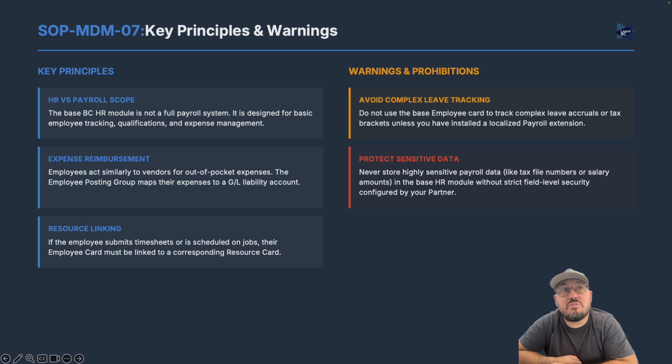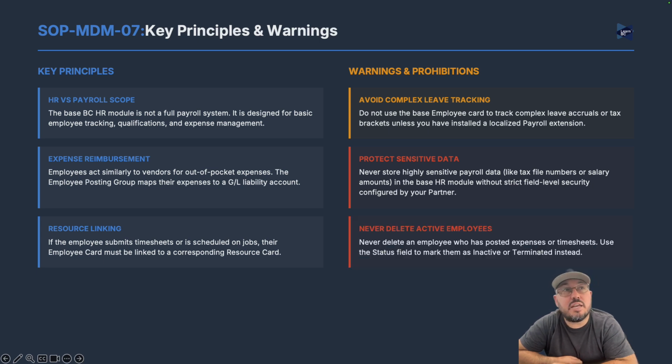Protect sensitive data, so never store highly sensitive payroll data like tax file numbers or salary amounts. I wouldn't do that. And never delete active employees. That can actually cause a bit of heartache and headache.